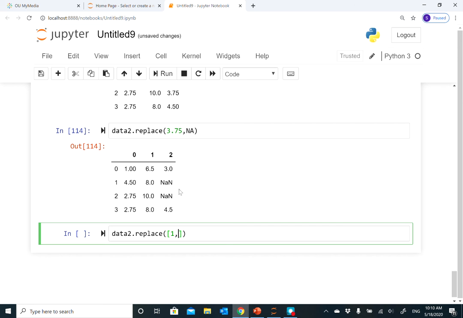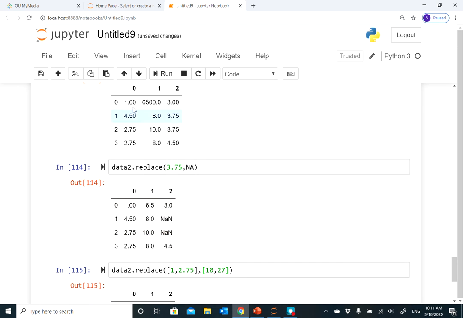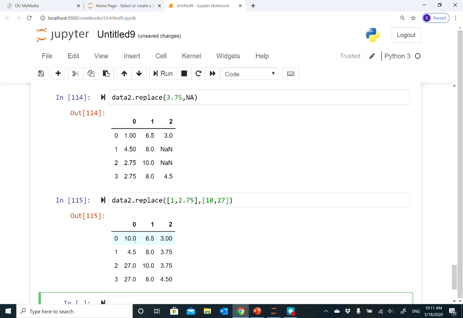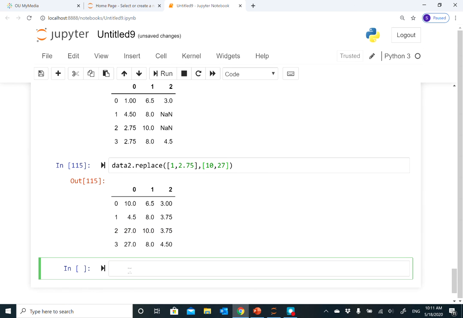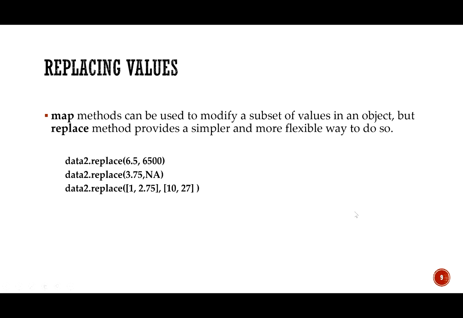So 1 and 2.75, and we replace them with 10 and 27. So you can see 1 is replaced with 10, and 2.75 is replaced with 27. So that's how you can manipulate data frames.